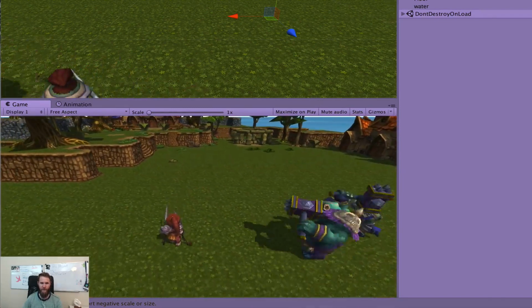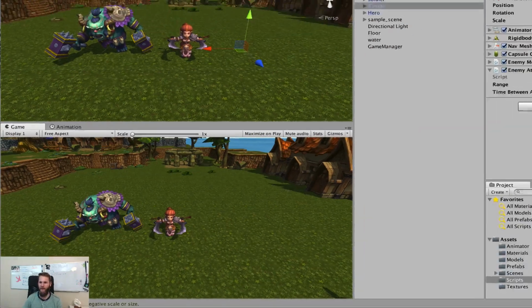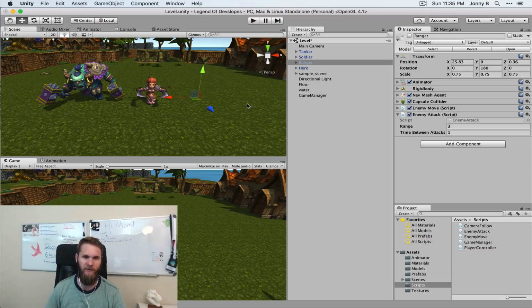All right, so looking pretty great, you guys. Go ahead and stop that. We got our enemies attacking. So in the next video, we are going to work on the player health script so that we'll be able to detect when the enemies' weapons strike us and deduct health based on that.